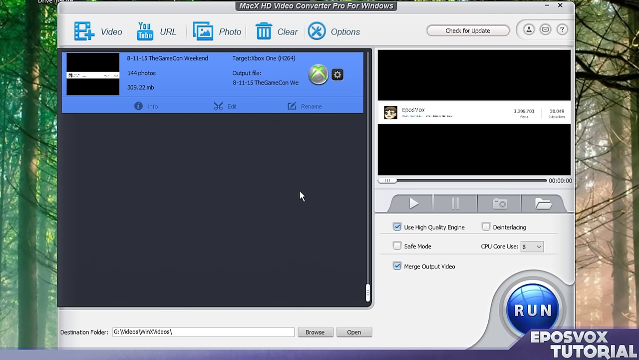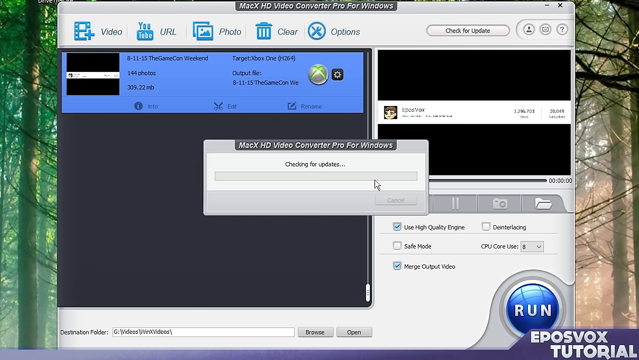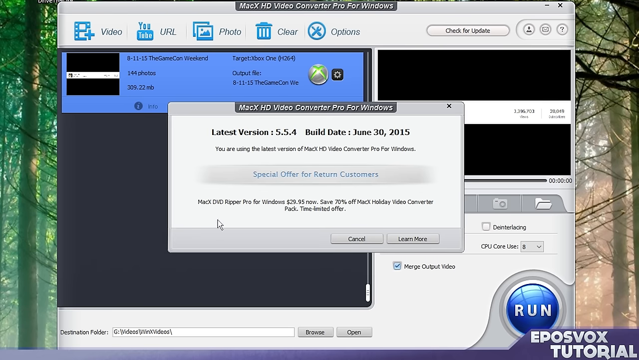And this is 100% compatible with Windows 10. And then if you've had this software for a while and you're wondering if they have updates, they do have a giant check for update button here at the top, and it says I'm on the latest build. So that's all we need to worry about.